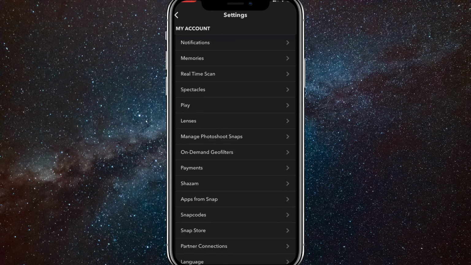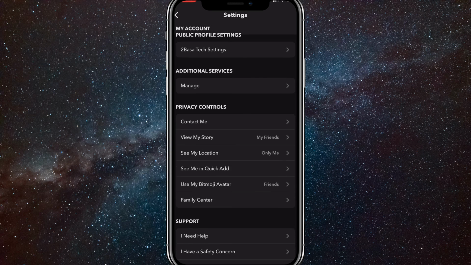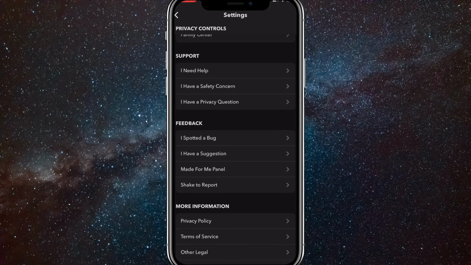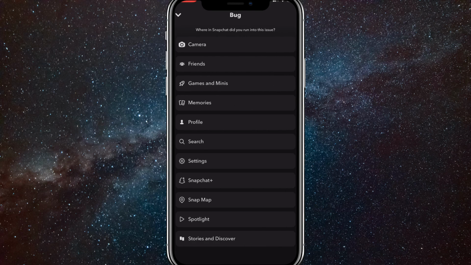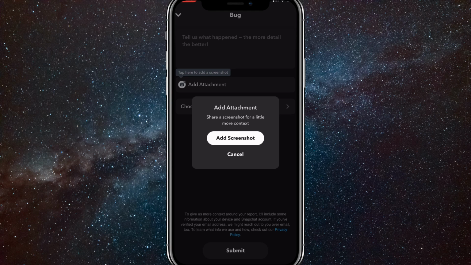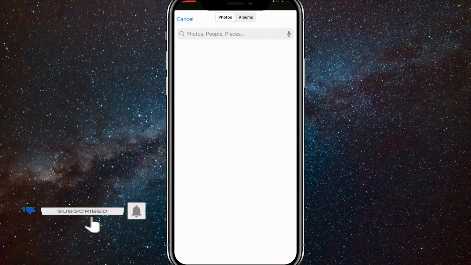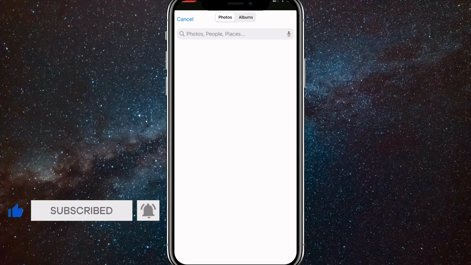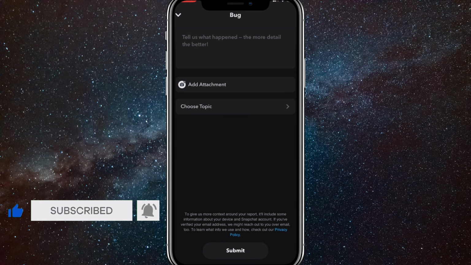Now click on the settings icon again and scroll down until you see feedback. On feedback, click I spotted a bug. Once you're here, click profile. It should be near the middle of all the options. And you remember that screenshot you took? Add that to this. It's showing up as blank on the screen, but I did put in the screenshot.